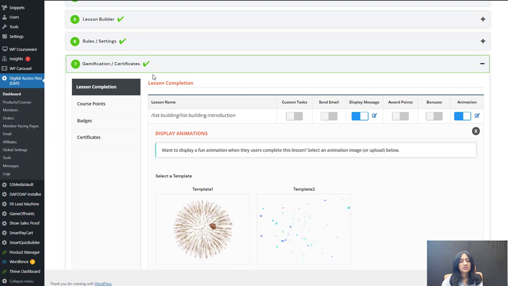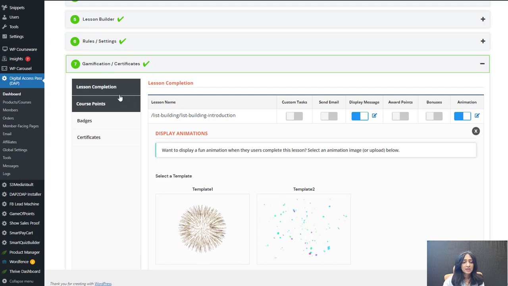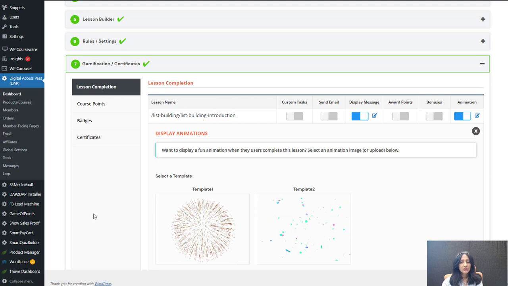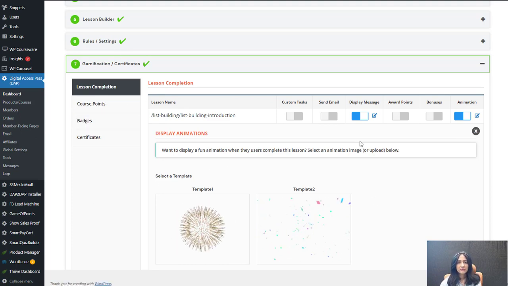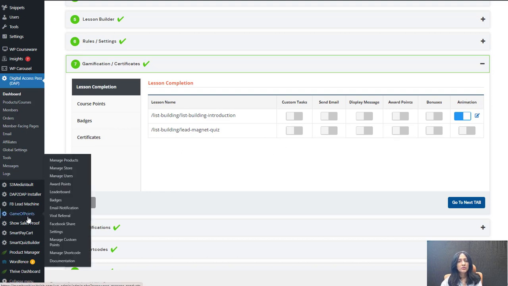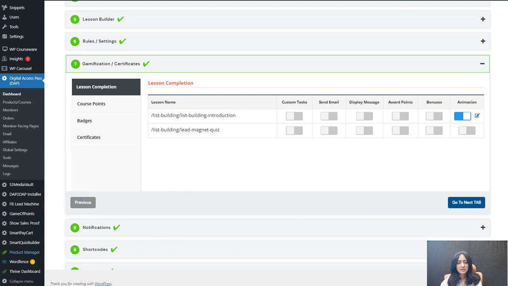So this is a gamification tab where you can do different things for each lesson. Really awesome feature that we have here that will help you increase your course engagement. Now, I'm not going to go over the details of this. We have different videos for how to set this up. But here, I'm going to enable just a few options. Animation option. It won't work if you don't have GamiPress plugin active, but here it's active.